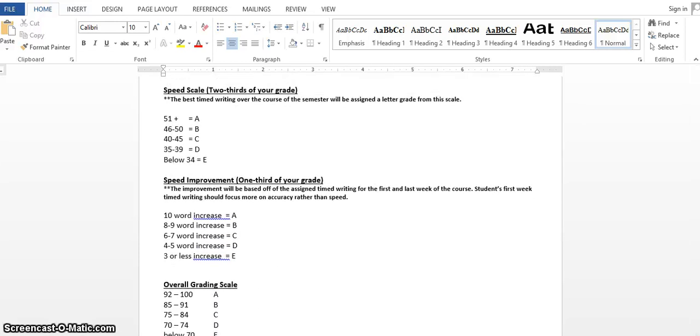The main thing I want to talk to you about on the syllabus is the way that I grade. Okay? The way it works in this class is you're going to complete timed writings. Whenever I record your timed writings, this scale right here is what I'm looking at. Okay? So if you're keying around 47, 48 words per minute, a B is what you would be sitting at that point. Okay? Second part of your grade is going to be speed improvement.